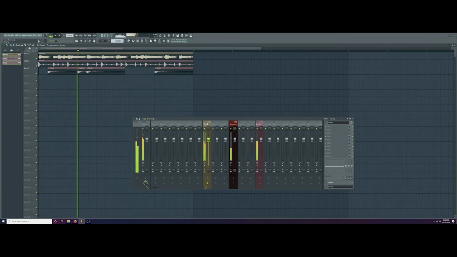If I wanted to hear just this loop, I could turn off the drums by left clicking the light. I could also turn off this little vocal by turning off the light. So now I'm playing just the melody. So let's turn the melody off.